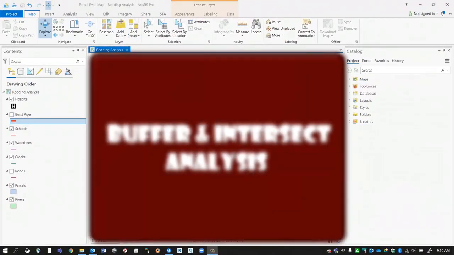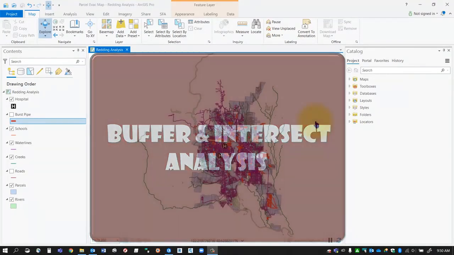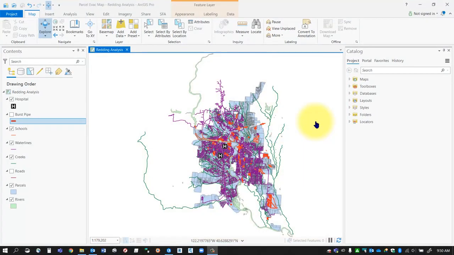Hello everybody, in this session I'm going to show you how to use some of the ArcGIS Pro analysis tools. In this particular segment we're going to be focusing on the Intersect analysis tool. So let's take a look at our scenario here.